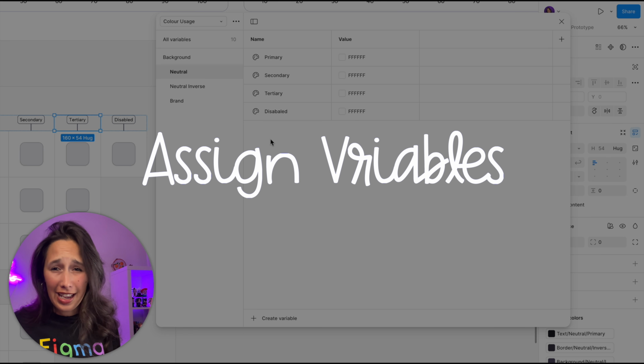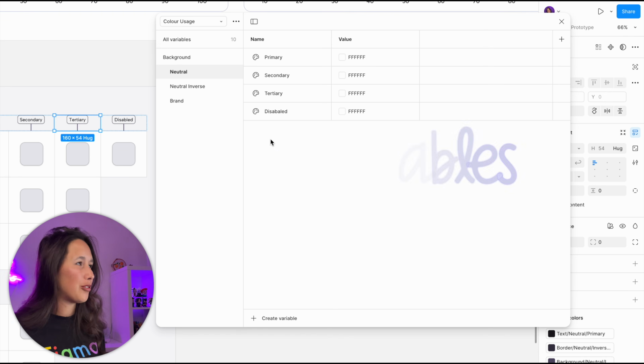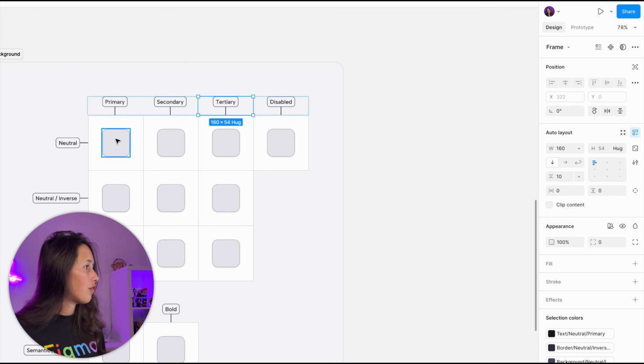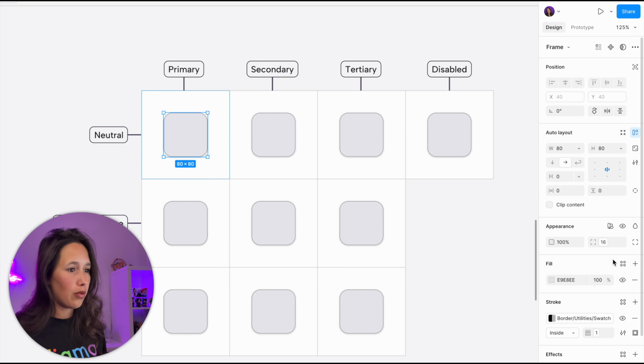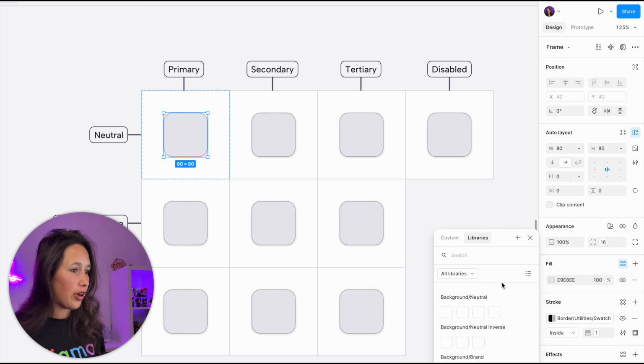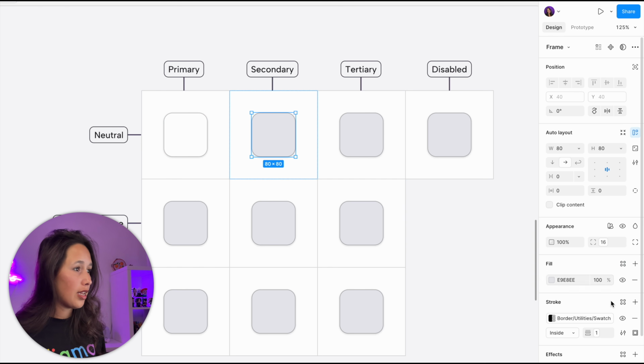Great. Now let's apply these. It's all going to look the same, but it's all part of the process, so trust it. I'll just close that. So for this one, I'll select this square, and then instead of filling it with just a color, I'll select background neutral primary. This one is background neutral secondary.